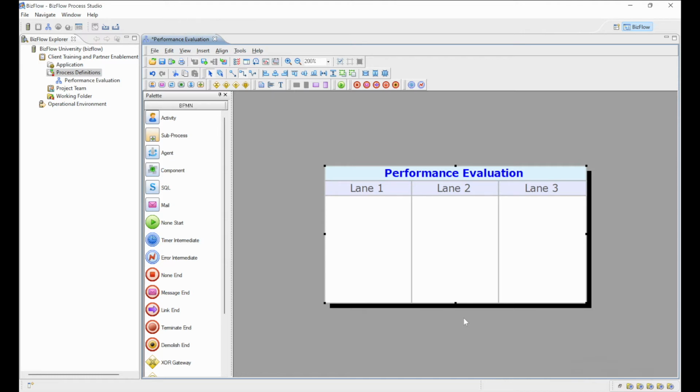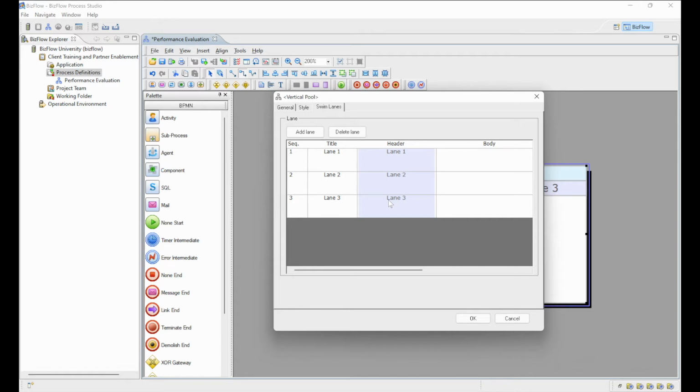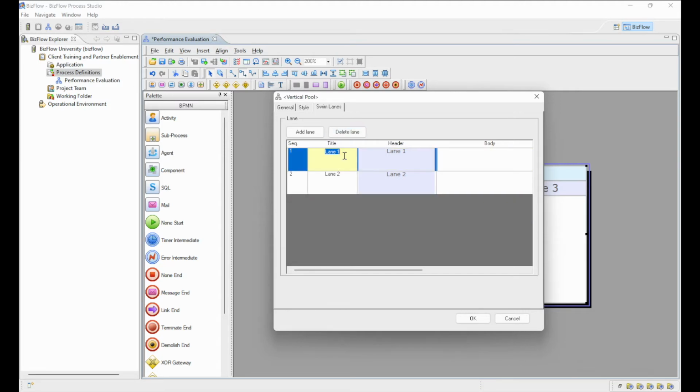Next, we're going to adjust the number and the names of the swim lanes based on the number of roles we have in our process. To do so, we're going to right-click, select Swim Lanes, and if you recall from previously, we actually have 2 swim lanes, so I'm going to delete the third since we don't need that. And the first swim lane, I'm just going to double-click into the title column here for that first one, and that's going to be our employee column. And the second is going to be our reviewers column.